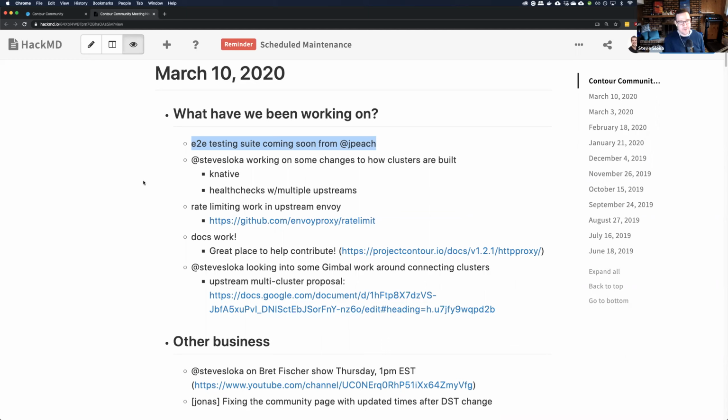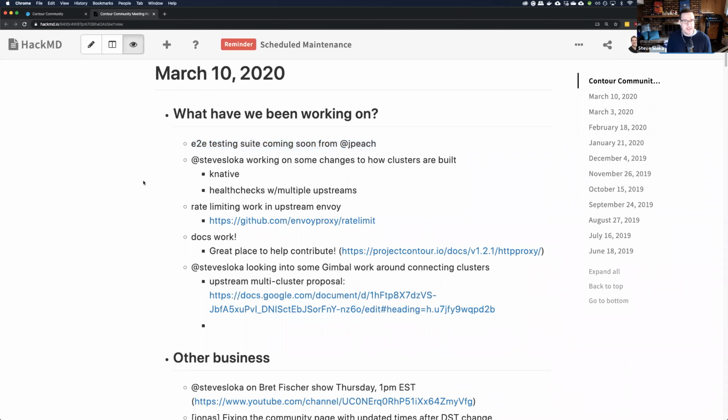So this is sort of just a, hey, here's things that we've been working on that you can't really see. So James has this coming, and this will be pretty cool, I think, once we get this up and running. I think it's using the Rego suite to be the testing language to write in. So that should be cool.